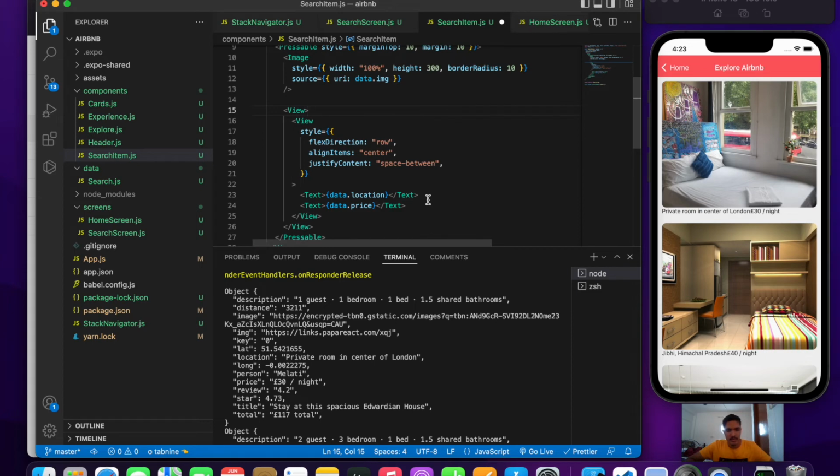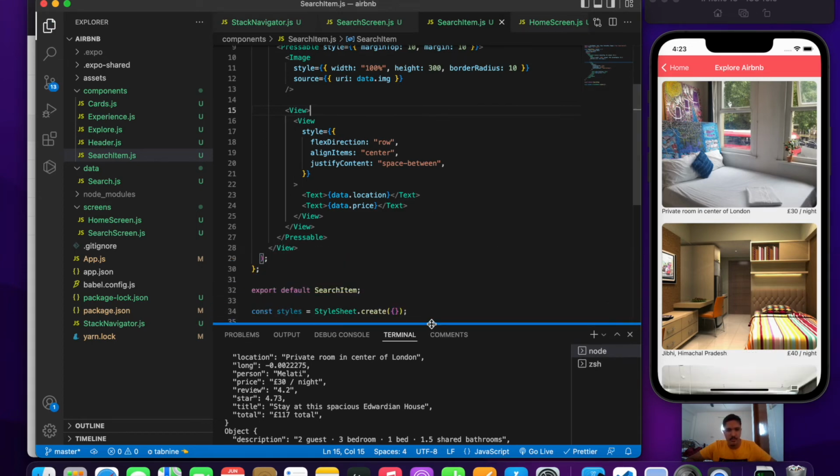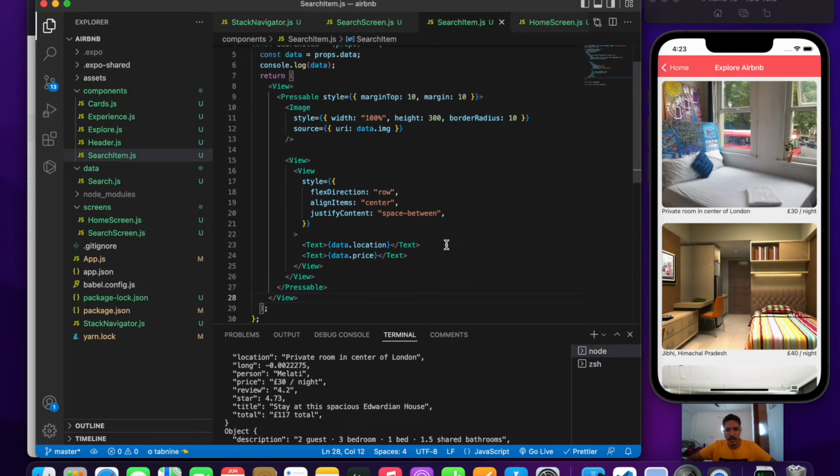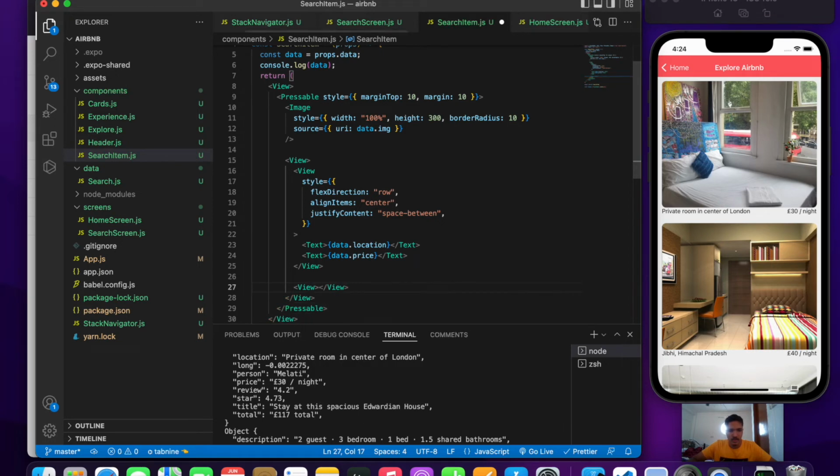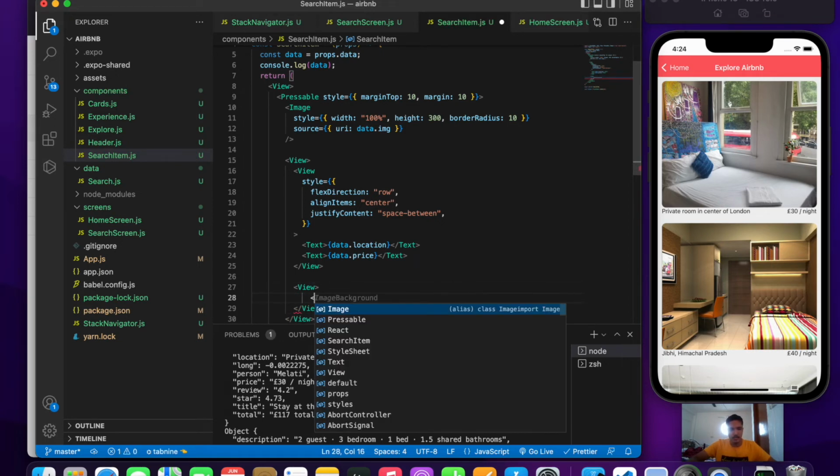Okay, and then let's save it. Yes, that is what we wanted. Okay, and then after this view completes, we will just write another view down beneath that. Okay, here this also contains two texts.